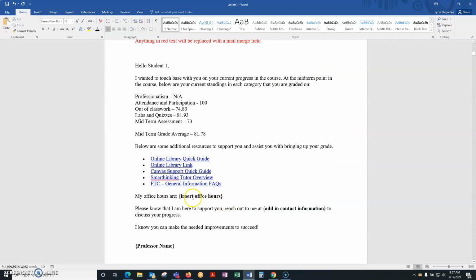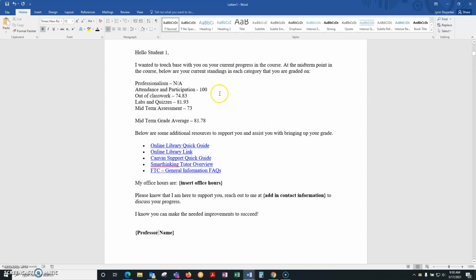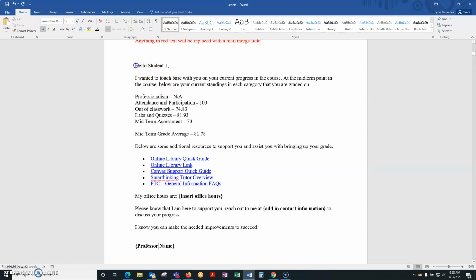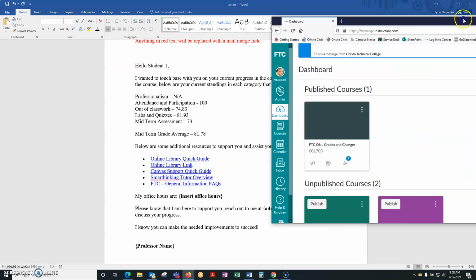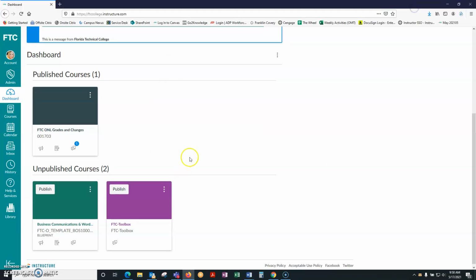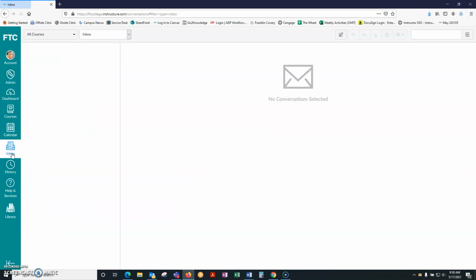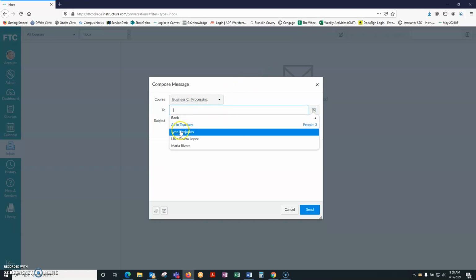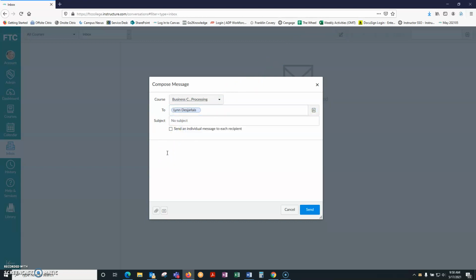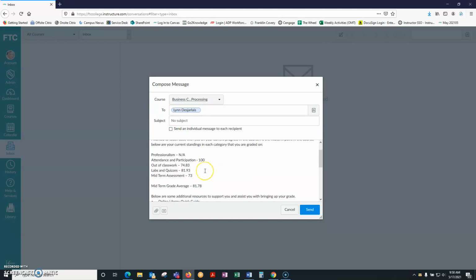So we're going to pretend that all of this is filled out and this email is ready to be sent. The only thing you highlight is hello from the student name down to your professor name. Hit Control-C, and you're going to go into your course, into your inbox, create a new message for that student. You're going to select your course. I'm going to send this to myself, and I'm just simply going to copy and paste.